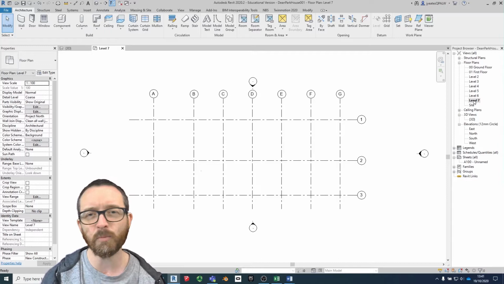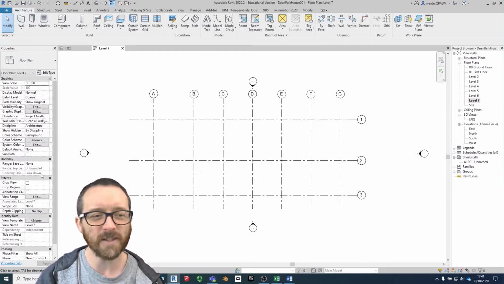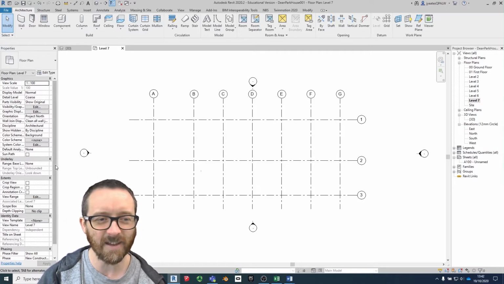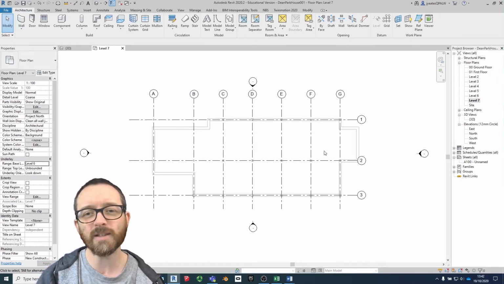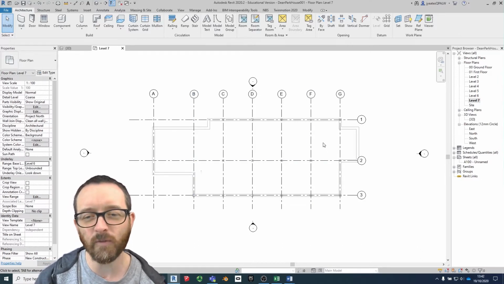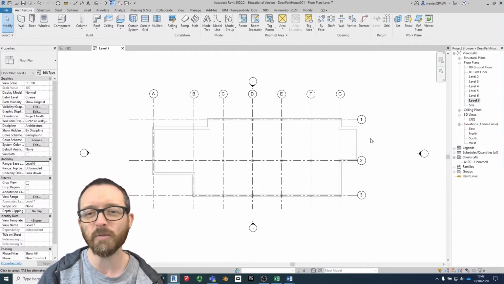So to fix this problem, we need to go to underlay in the properties. So underlay this section just here, and if we click in the list and go to level 7, then we still don't see it. But if we go to level 6, it allows us to see down to the next level, and that's where the walls are. So we can see a grayed out version of our walls, and that's going to allow us to draw our roof.